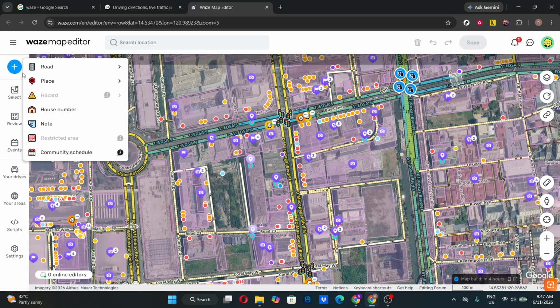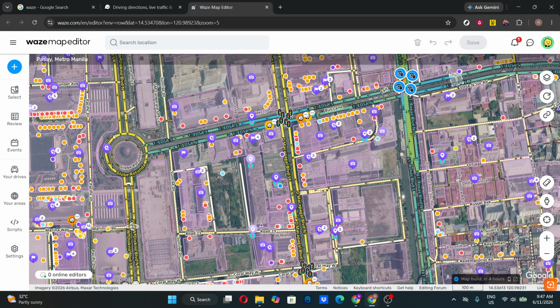Now locate the exact spot where you want to add your note. You can move around the map and zoom in if needed to make sure you're placing it in the correct location. It's a good idea to be as accurate as possible here, especially if the note is related to a very specific place on a road or near a landmark.